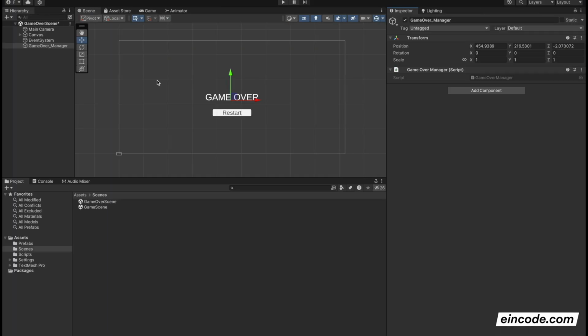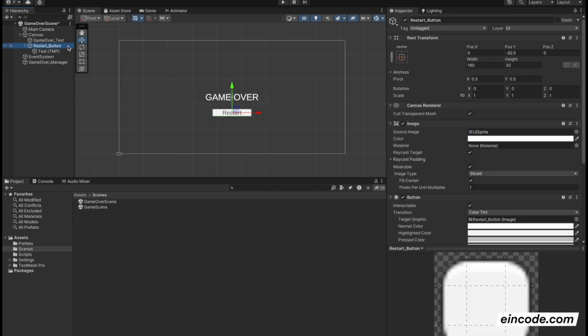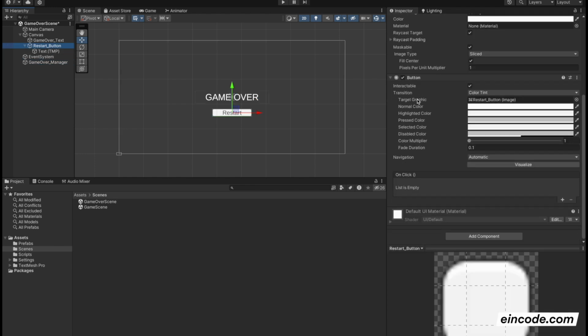Okay, so what it wants us to do: go to your canvas, select the restart button here. Here you see on click. The list is empty. Click this plus button, and here you have object. You can select the object from here. So you will drag your game over manager from the hierarchy. Just drag and drop your game over manager to this field.